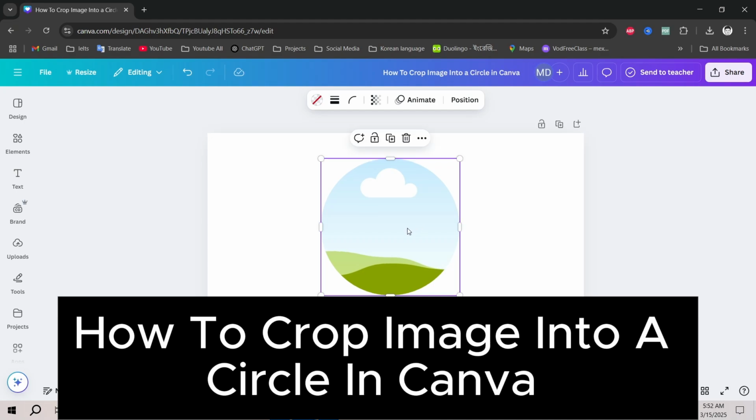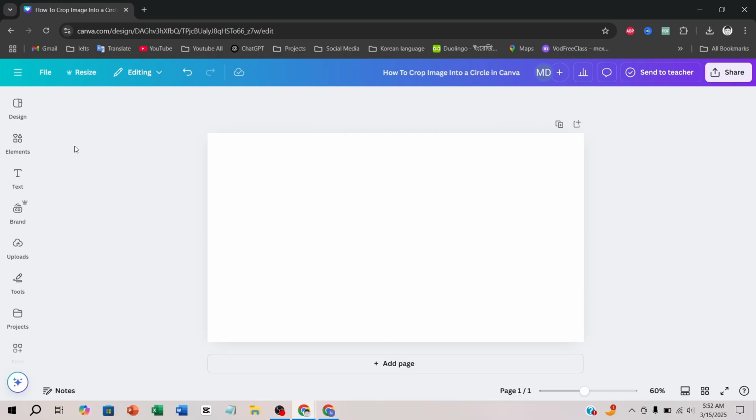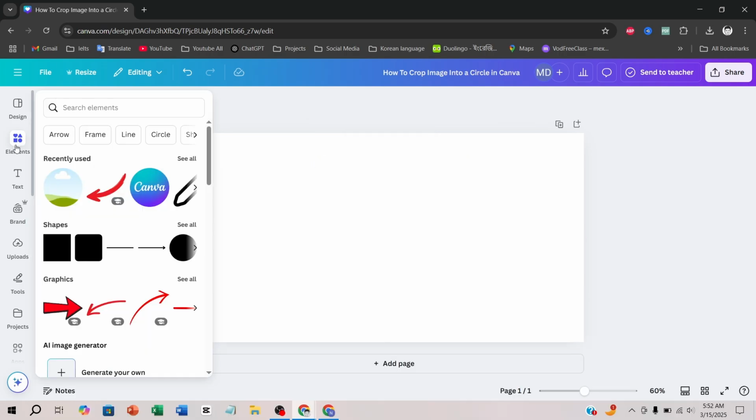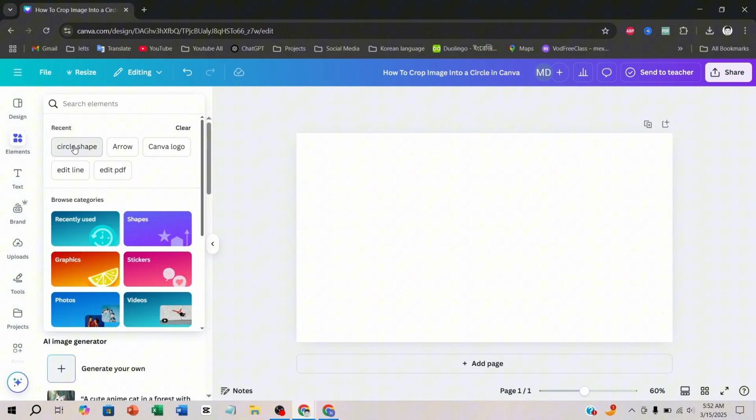In this video, I'm going to show you how to crop an image into a circular shape in Canva for free. First of all, go to canva.com and log in. Create a design. In the left-hand panel, click on Elements and in the search bar, type circle shape.